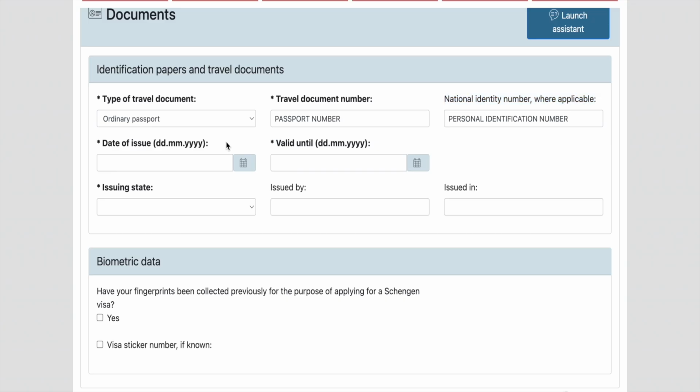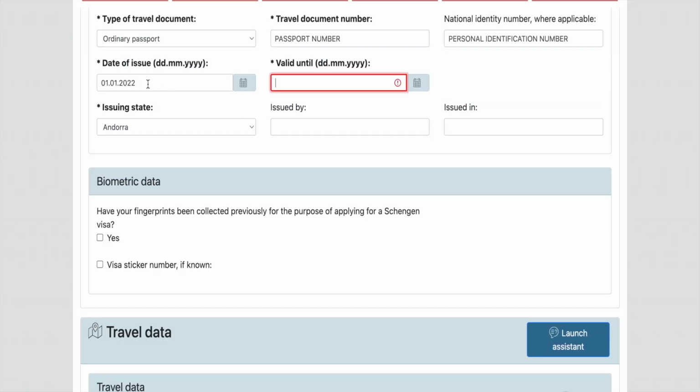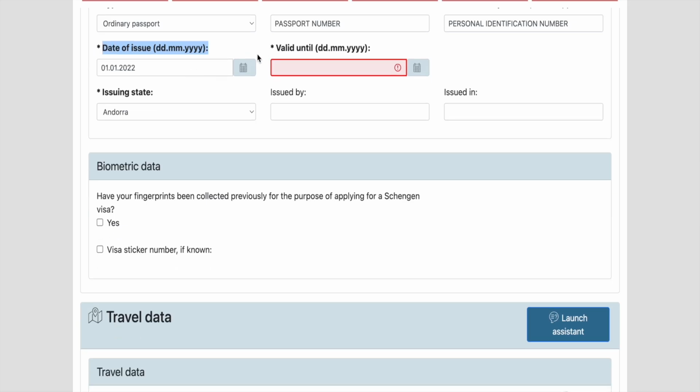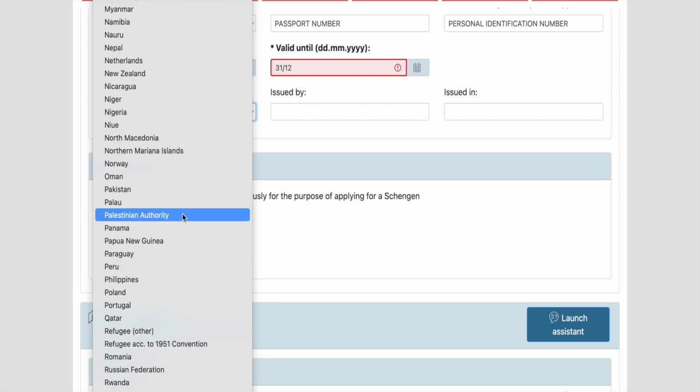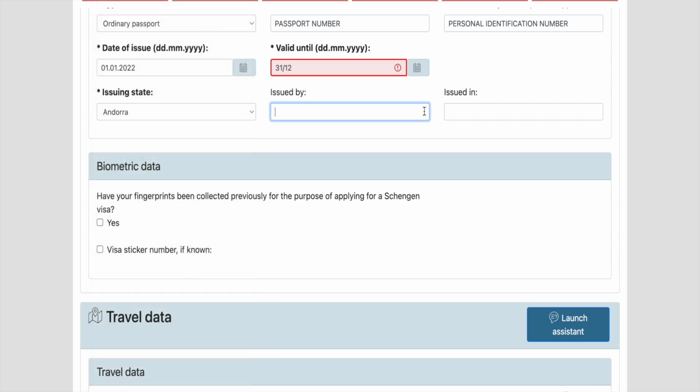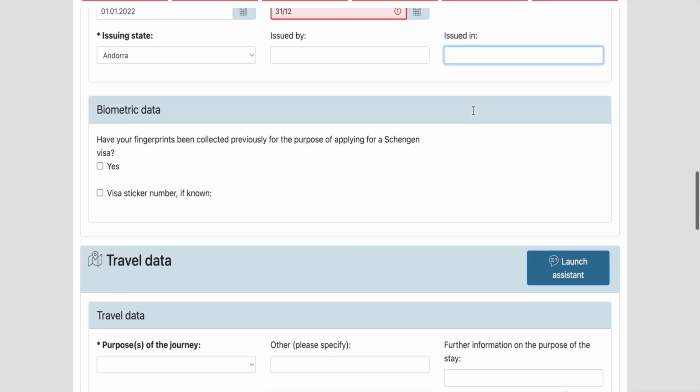Next, they are asking about the date of issue, meaning when the passport was issued. You can find these details on your passport and fill in the date, and the validity date of your passport, which is the expiry date of the passport. And then is the detail of issuing state, meaning which state has issued your passport, issued by whom and issued in which city.